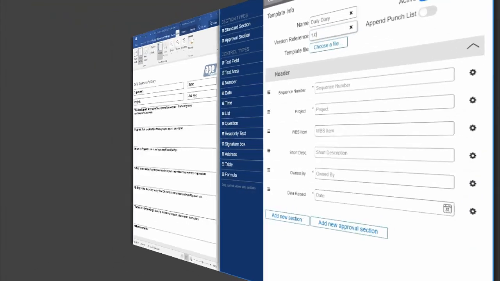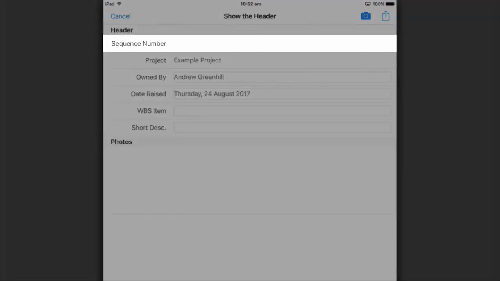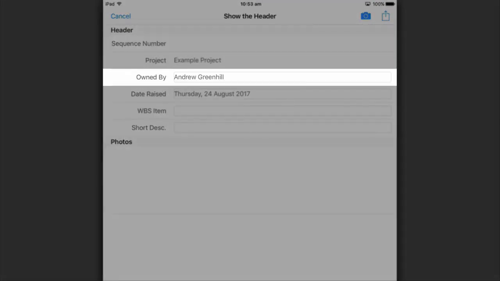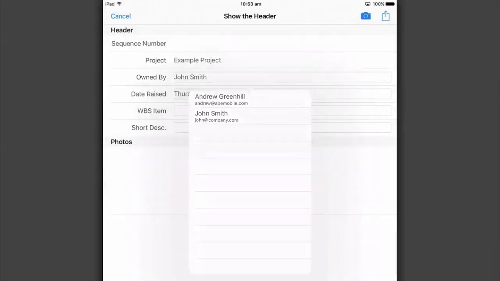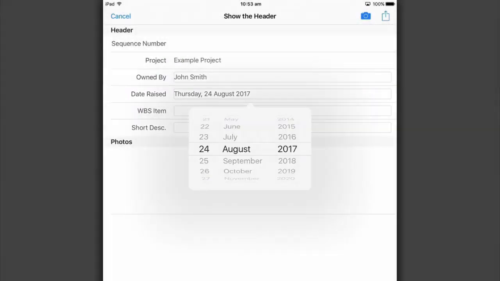I'll show them on a tablet in data entry mode. The sequence number will provide an ID number later when the form has been saved to project. Each form knows the project it is in. Owned by defaults to your login name, but can be changed to any member of the project. Date raised defaults to today, but can be changed to any date.